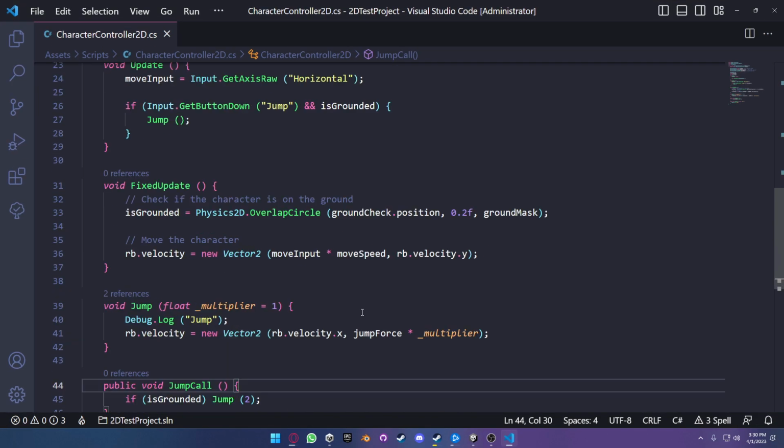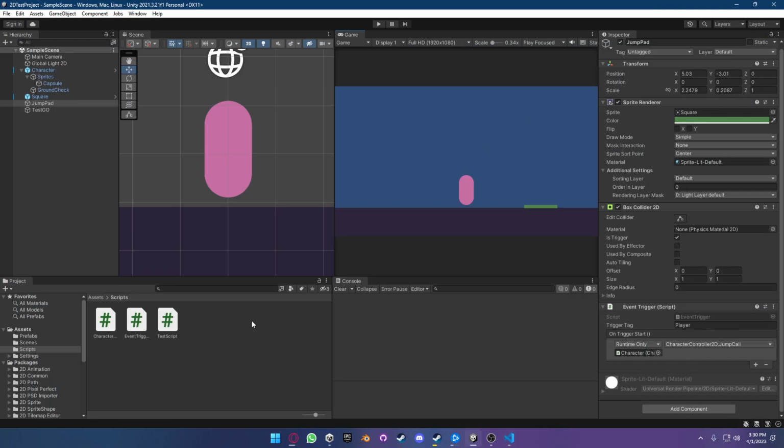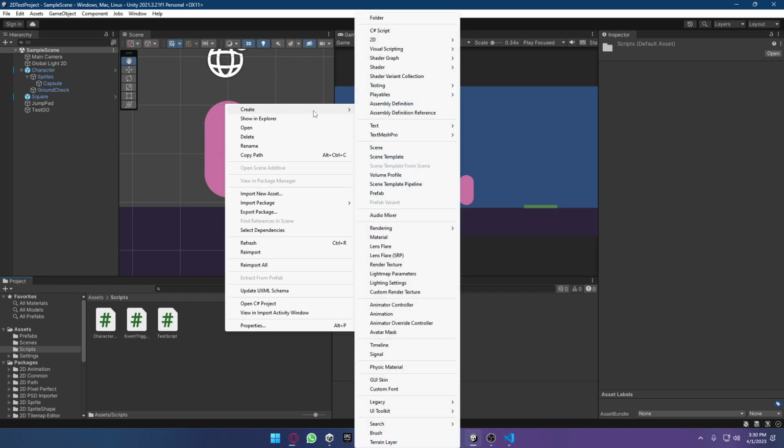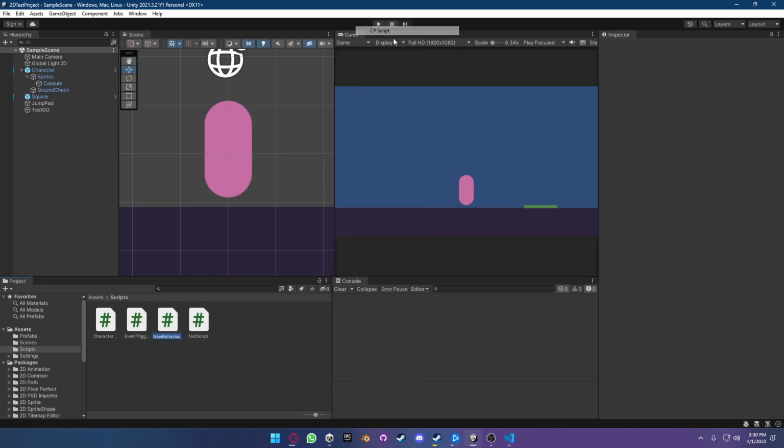It is all right here. Let's make a quick one so you guys can get an initial setup of it. So I'm just going to say create C# script, character controller, to the new one, so that there's a new one for me.